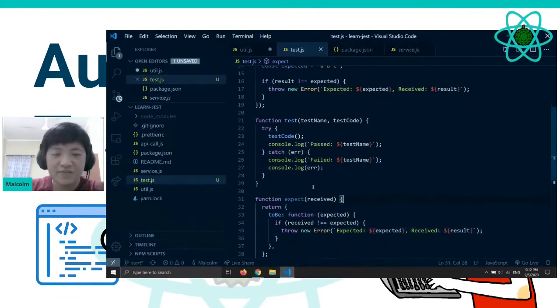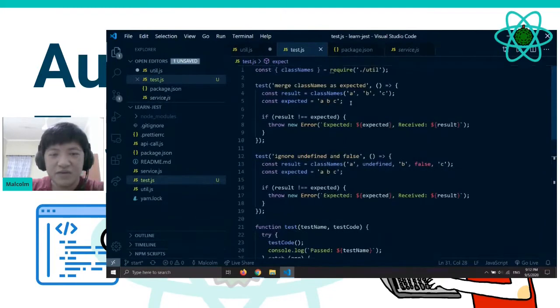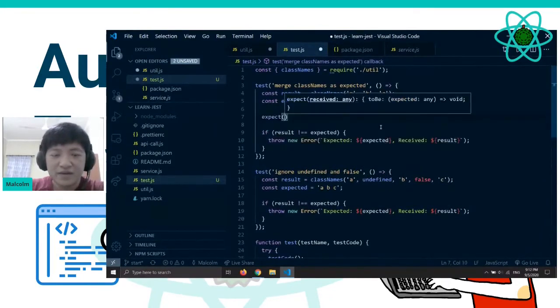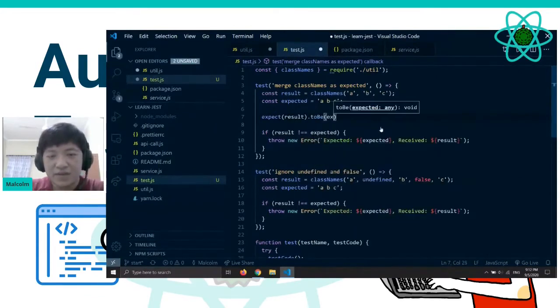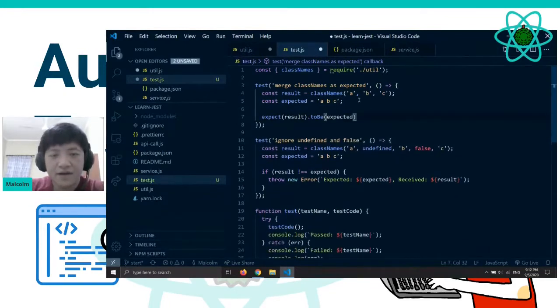Okay, now we have this expect. We can go up to our code here. Now I can replace my code with expect result toBe. And to be honest, this expected variable is not much use anymore because the code is so short now. Let me just inline it.